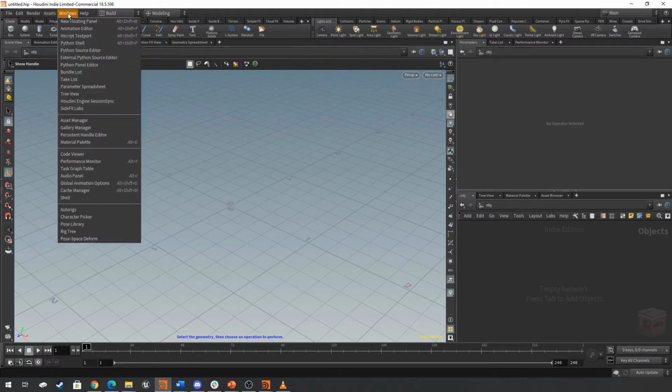And next we will find the Windows tab. And the Windows tab allows us to open up a lot of the windows that exist inside Houdini. Oftentimes we can find elements inside panels in Houdini, but there are also other elements such as editors that we may want to open up separately. So if you ever lose a window or a panel, you can probably find it here.